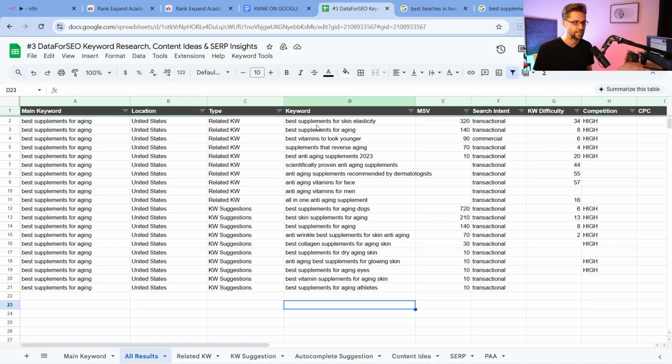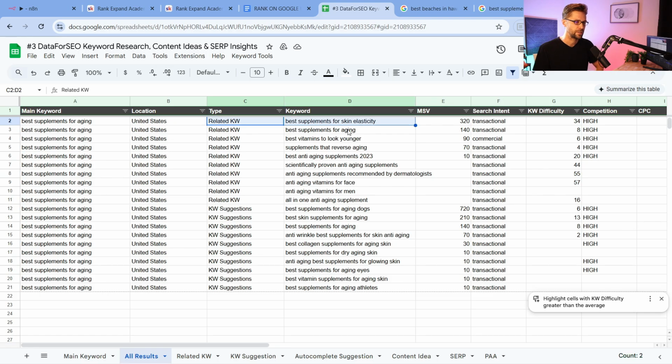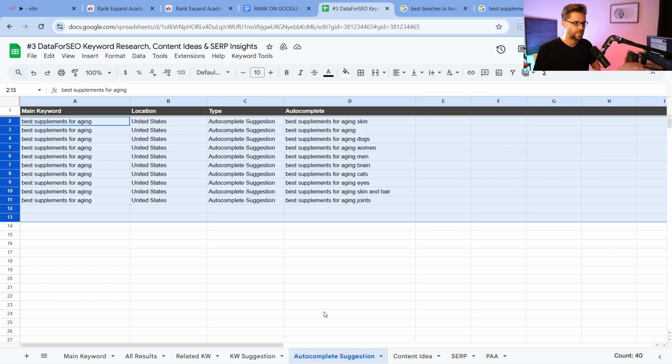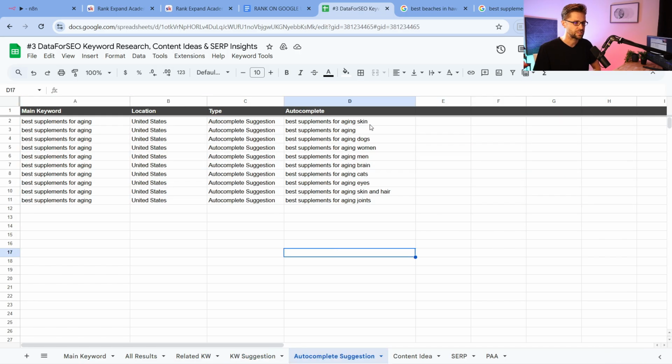And I don't want to sit down for 10 minutes in my room and say, huh, skin elasticity would be a good one to go after. No. I'm just going to use the data that's given to us, right? All these, like I said before, there's gold on the ground here. You just got to pick it up now. Related keywords, we went over that. Keyword suggestions, you got it. Autocomplete, all right. Best supplements for aging skin.